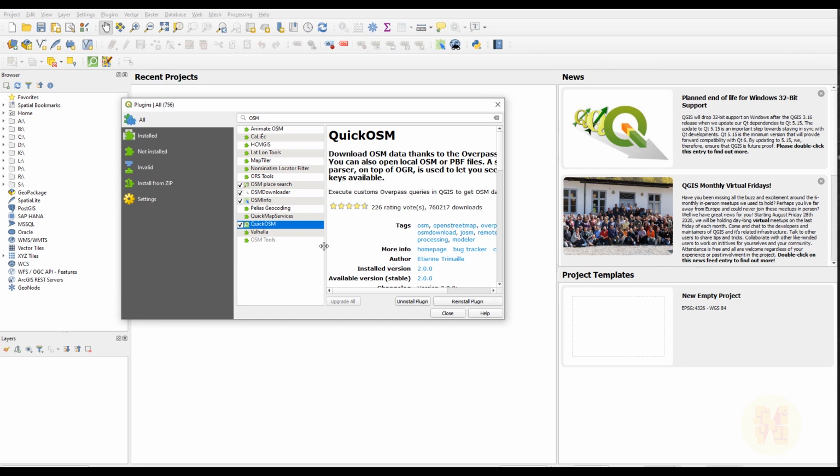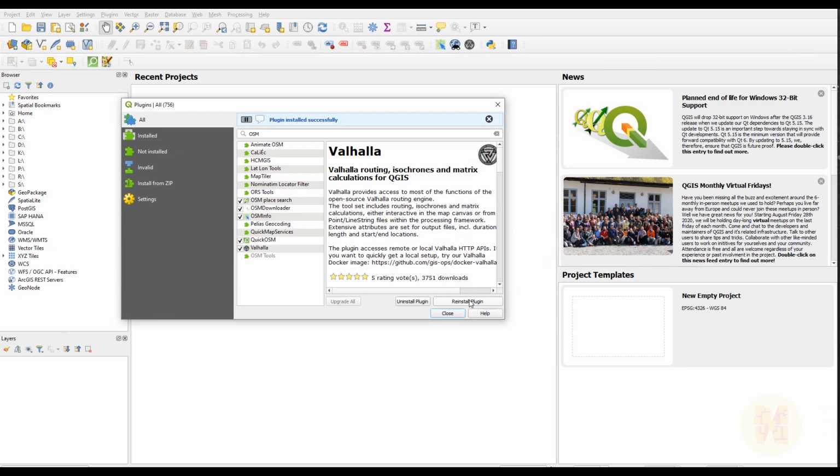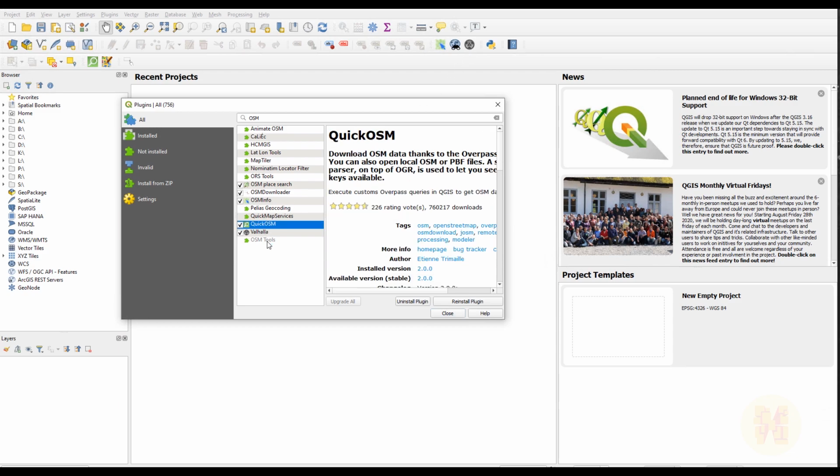Here is nothing, again, nothing special. For example, I want to install Valhalla, why not? I will install it. As you can see, in a few seconds, I already have it. And it's here, as you can see. The same thing with Quick OSM. Okay, you're already done with that.